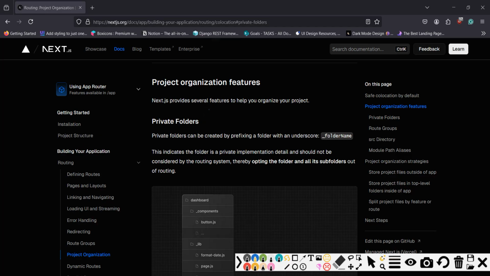Now as you can see, Next.js says Next provides several features to help you organize your project, and one of the features is private folders. You can create a private folder by prefixing a folder with an underscore. To create a private folder, you need to prefix the folder name with an underscore and then specify the folder name. And this folder will be a private folder in Next.js.